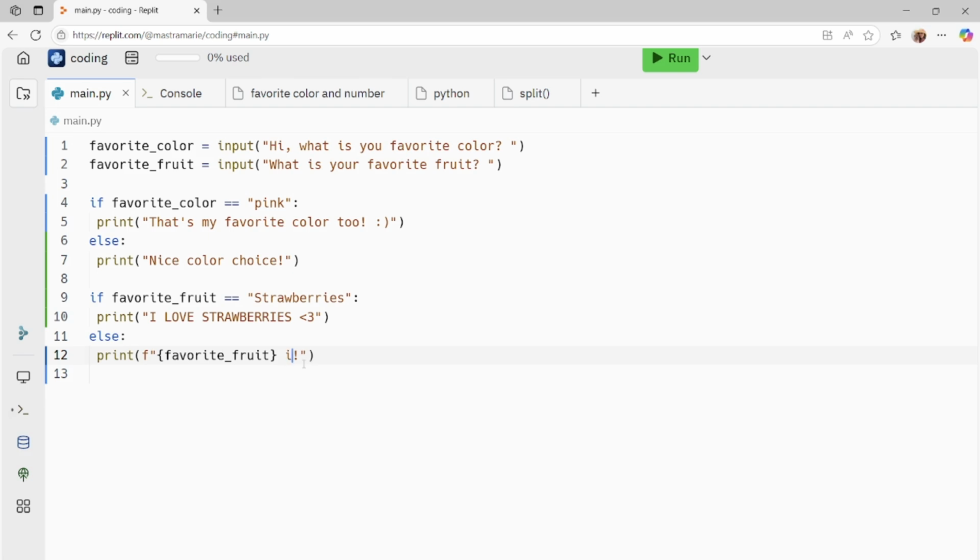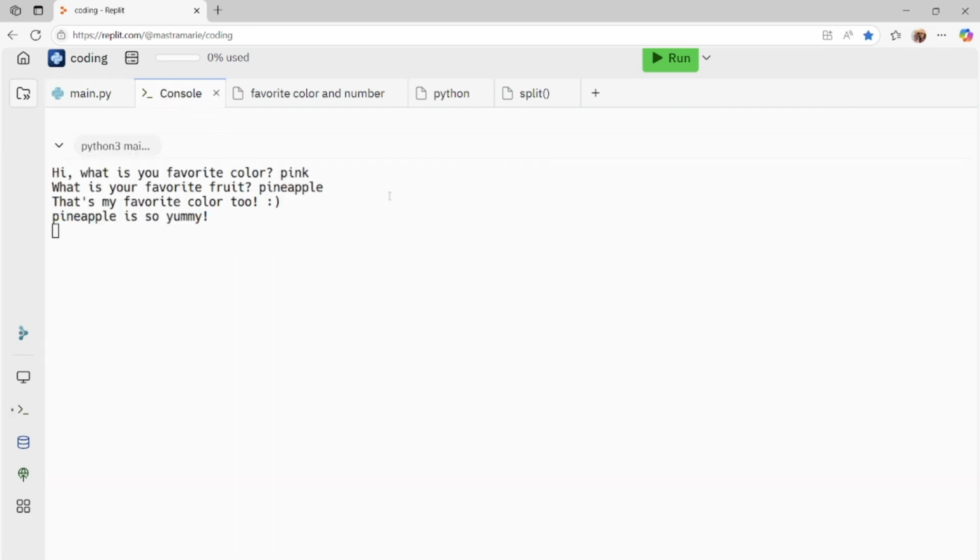I'm going to say is one of my favorites. Great. Now I'm going to run this again with our new revised statement. So let's see how this one prints out. Great.